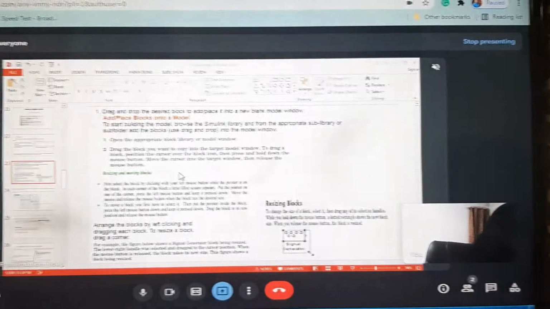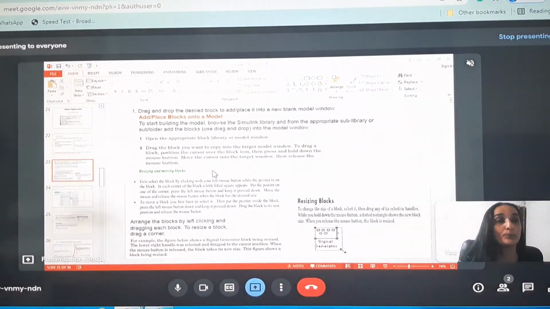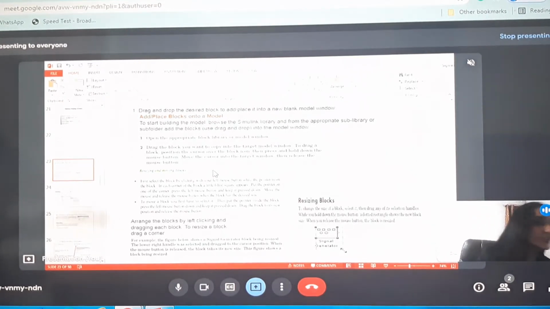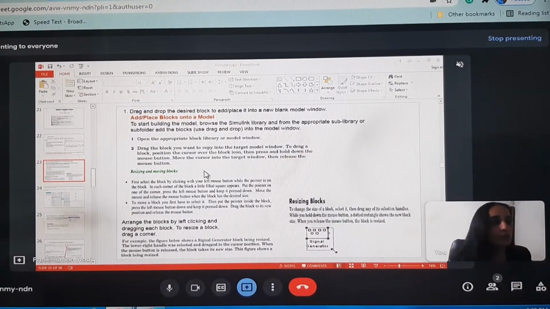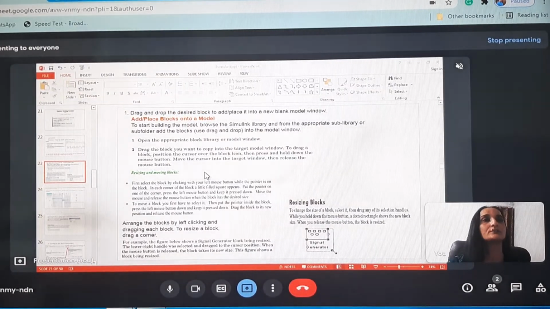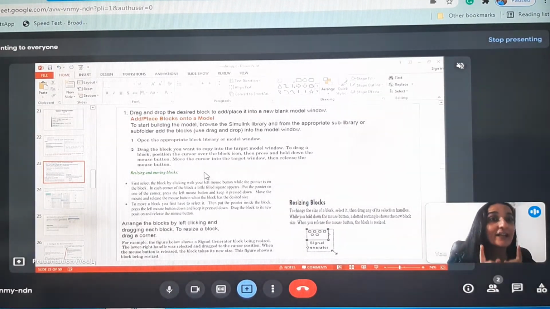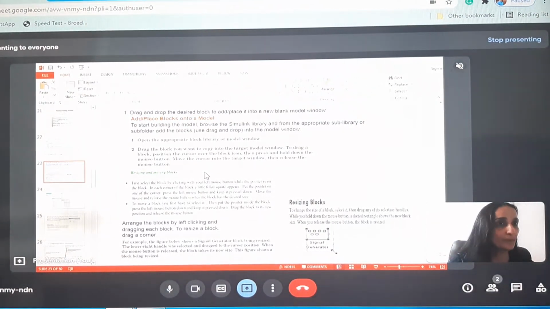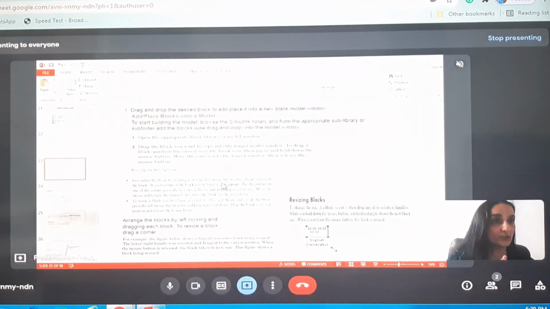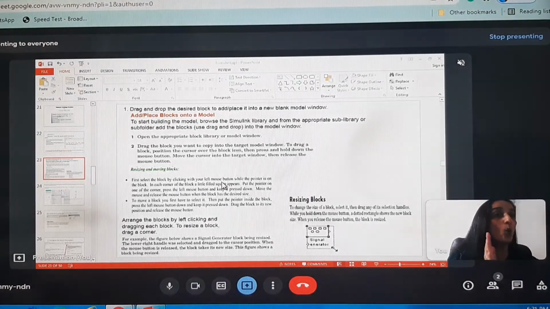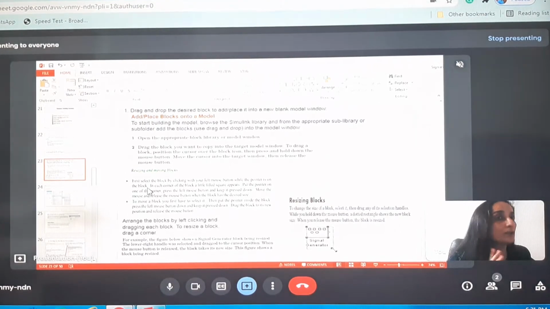Now, if it is needed to resize or move the blocks for a better appearance, what will we do? Now first, to resize a block, we need to first select the block. How can we select the block? Click left mouse button on the block while the mouse cursor or pointer is on the block.